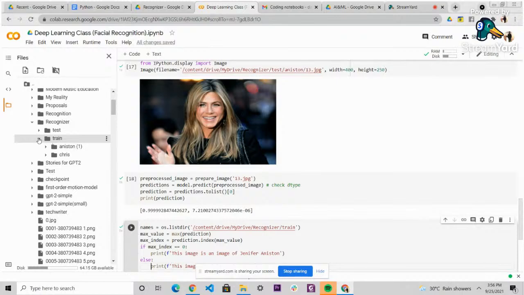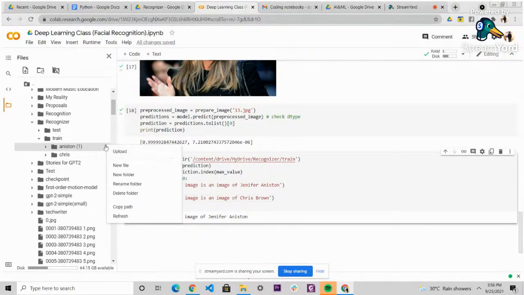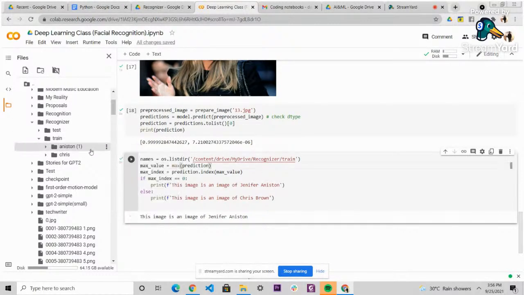So if we check, guys, you might need to copy this code. You have to update the code you have with you there. I'm not particularly sure why this is showing Aniston 1, but it's fine. I would work on that. It shouldn't show that for you. So let's test another image. Let's test a Chris Brown image.